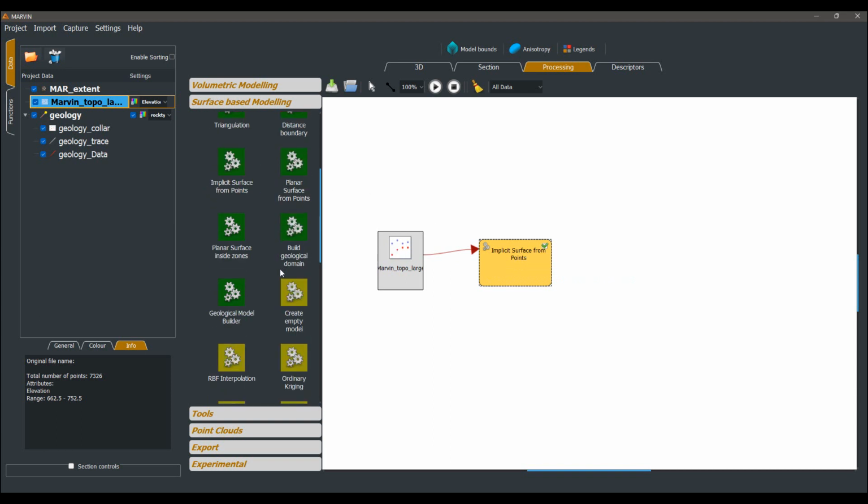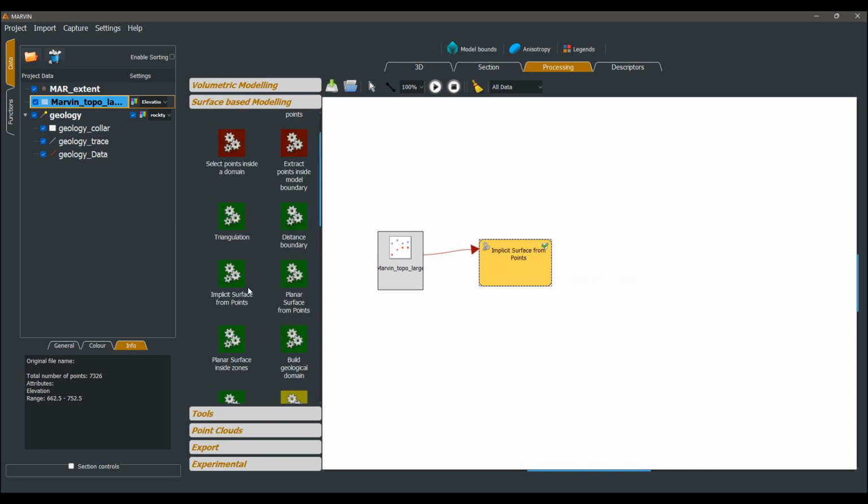So that's why I selected an item from the list here, the implicit surface from points, and did the same thing, so clicking on it and putting it on the canvas. So the next thing is to click on this connect items button and then drag from the data to the item, to the yellow item. So you actually left click here, keep the left button pressed until you're on the next item, and let go.